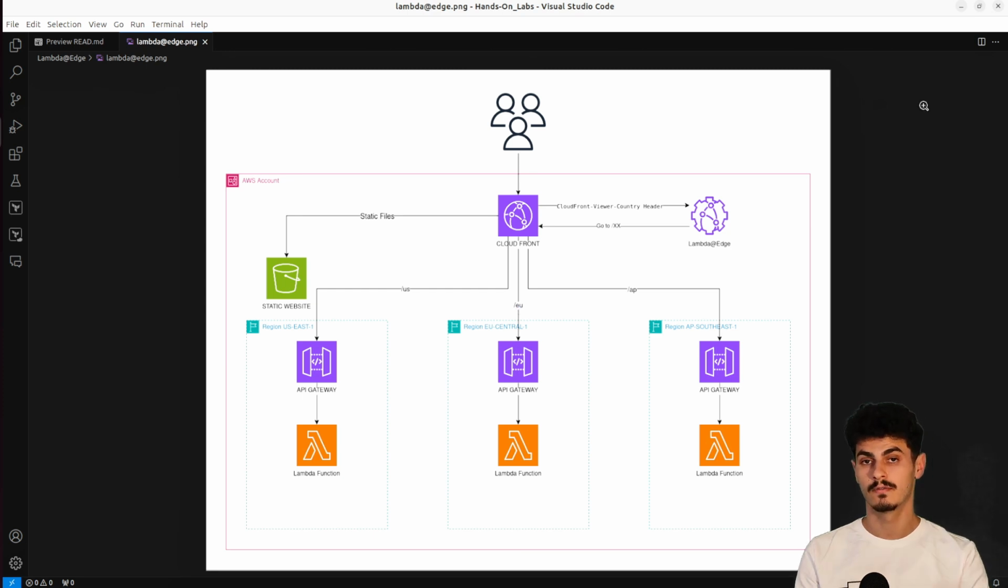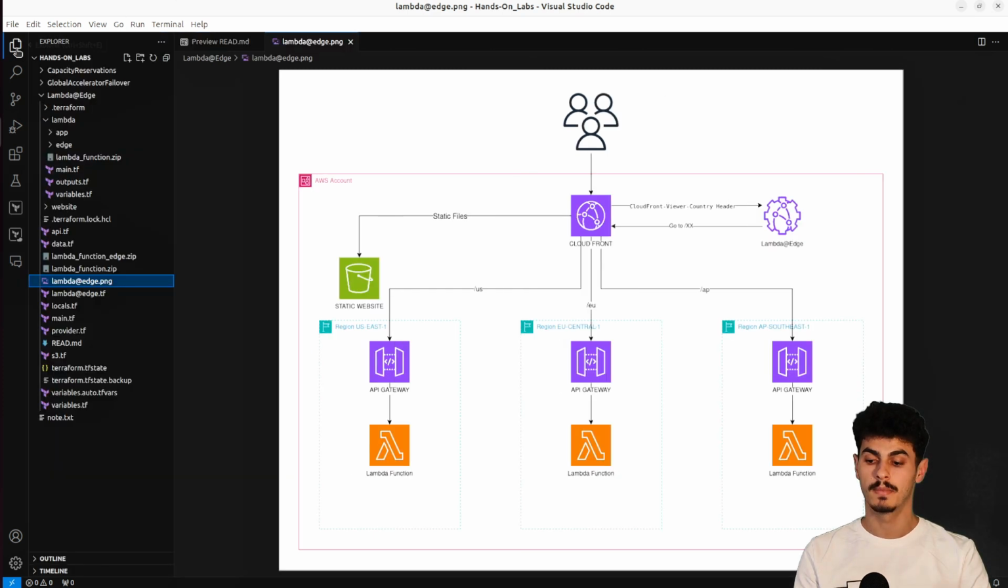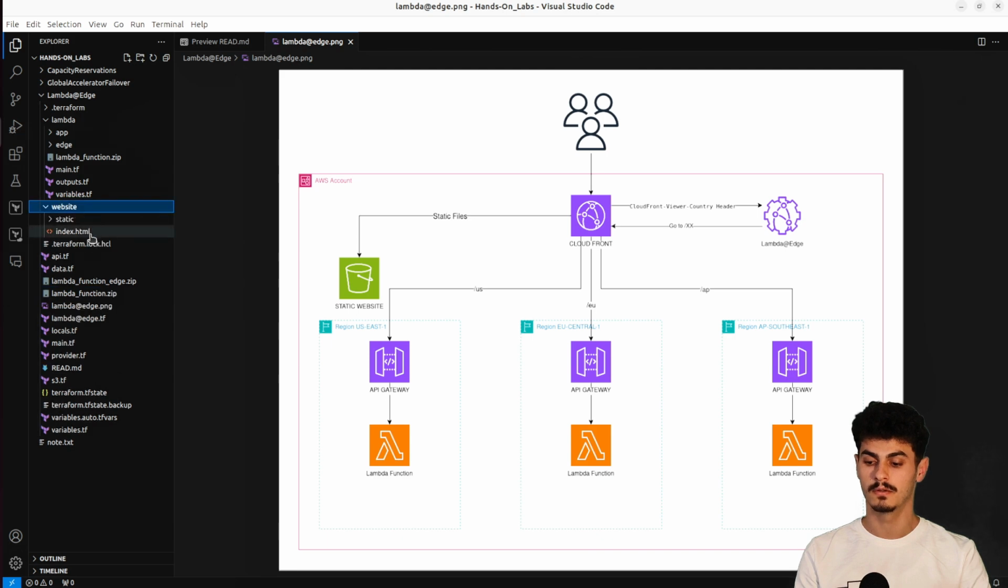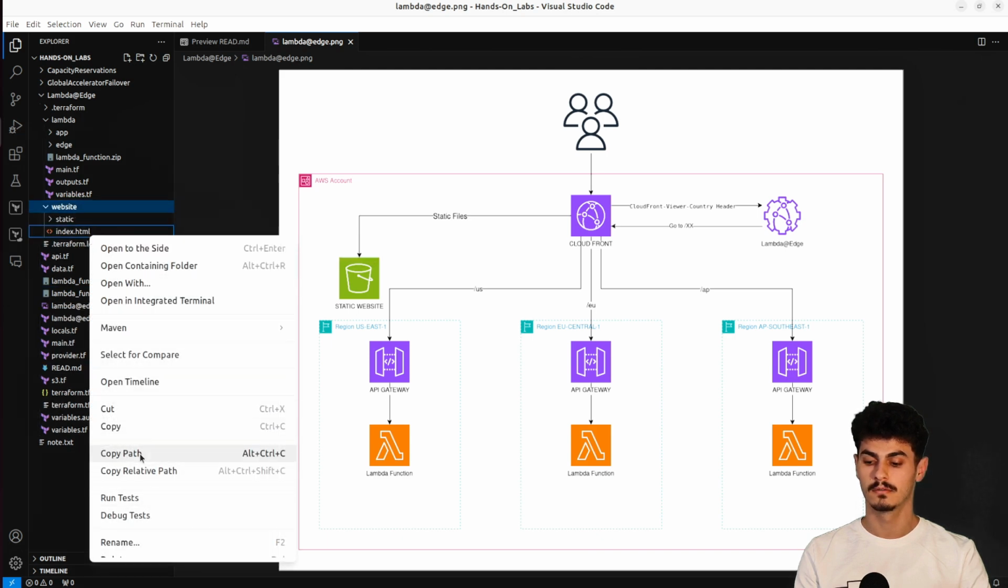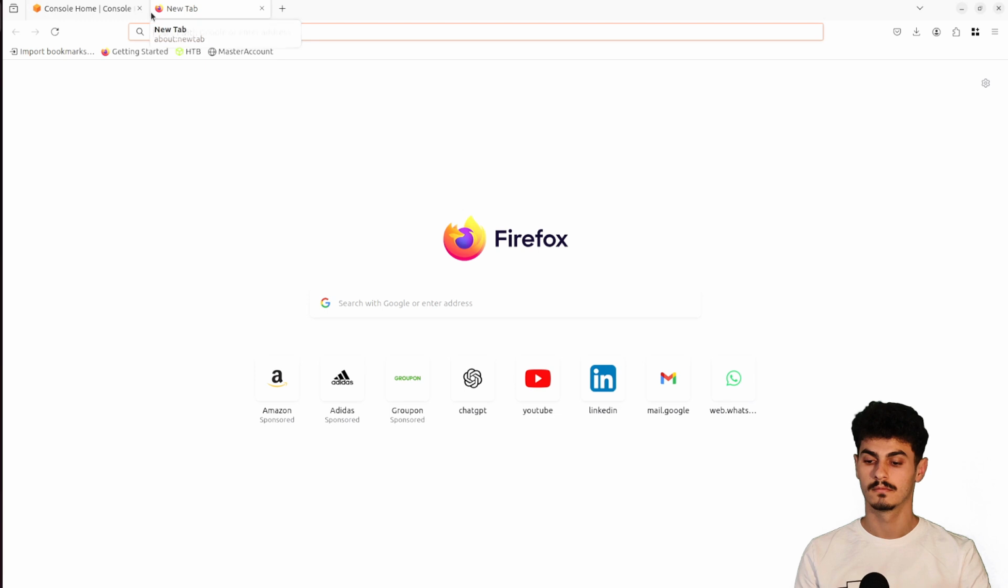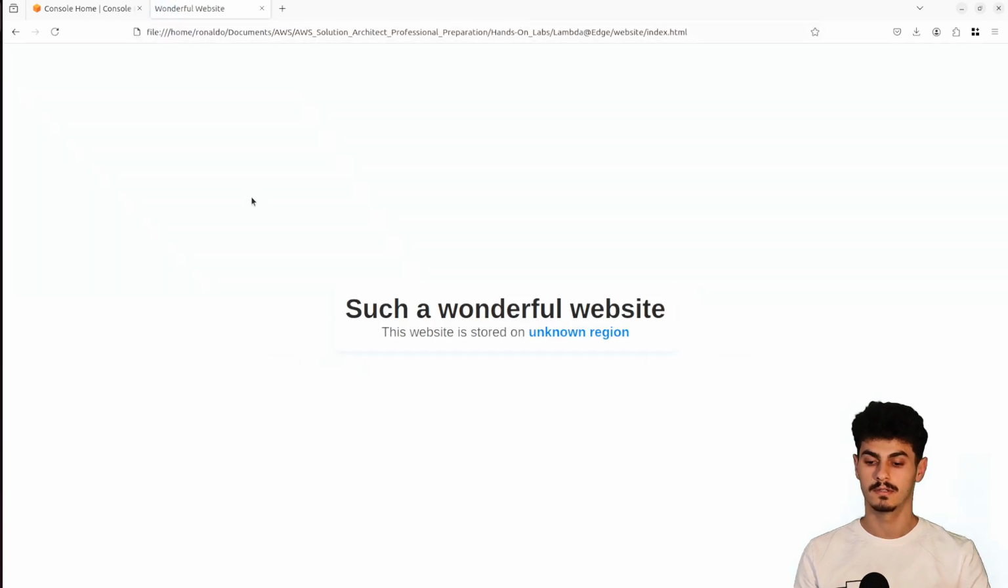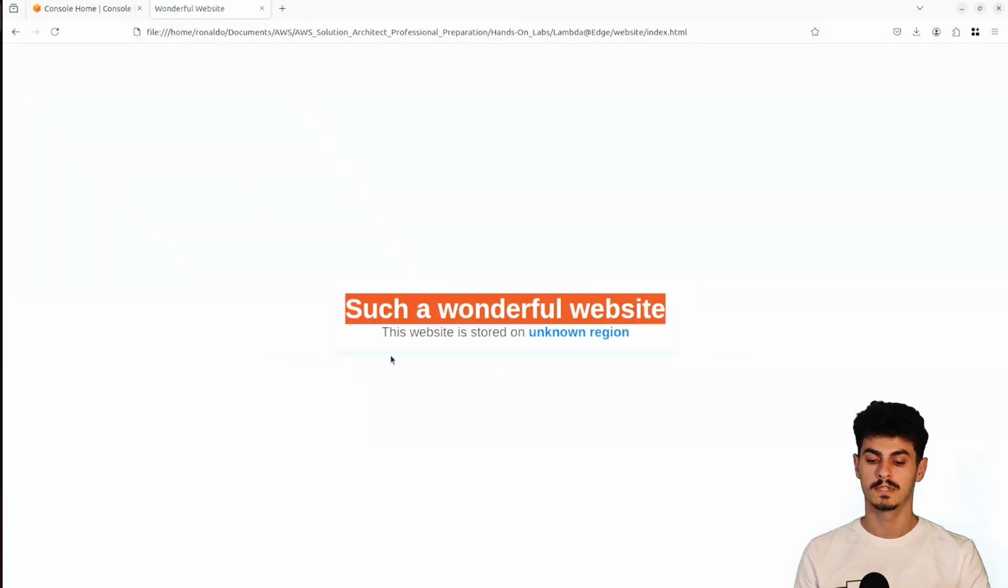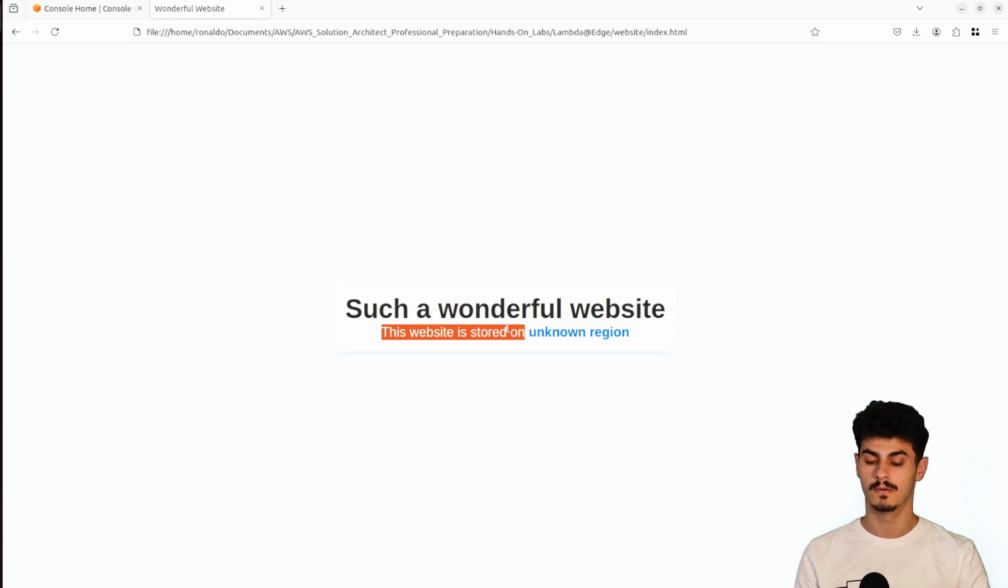So let's see our configuration files. Let's start with the website. The website is going to be a simple static one. So all it does is show such a wonderful website. The website is stored in an unknown region. It is a combination of HTML, CSS, and JavaScript, and it calls the API path on the host itself to find the region. Now, this is going to be triggering a Lambda function.